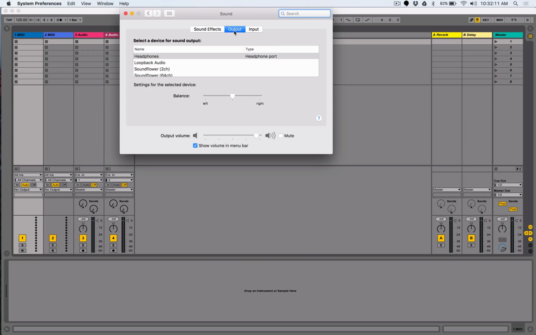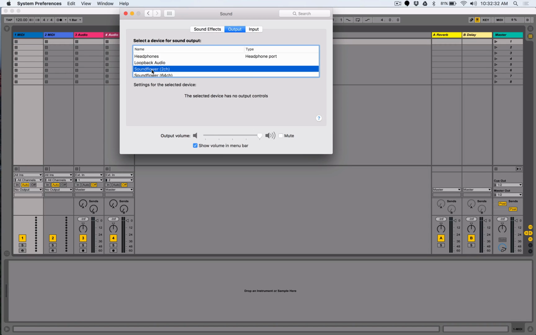When we look at the output and the input, this is where our operating system outputs its audio to and where it receives audio from. In this case, we only want to change the output settings. Rather than going to either our headphones or our built-in output, we want to send the output of our computer to Soundflower 2 channel. So currently, we're not going to be able to hear any of our computer's audio because it's being sent to this intermediary, and there's nothing set yet to listen to that location.